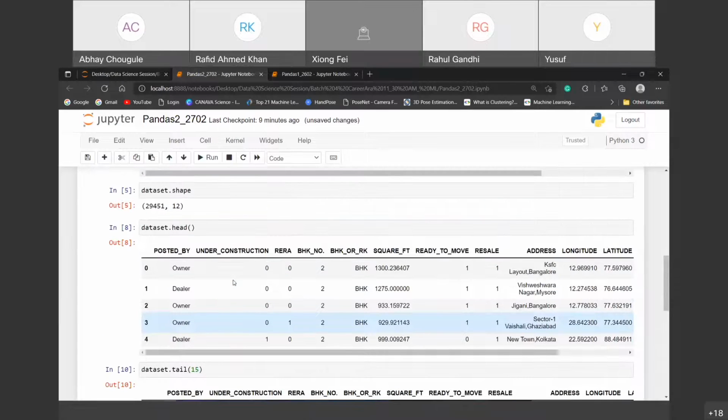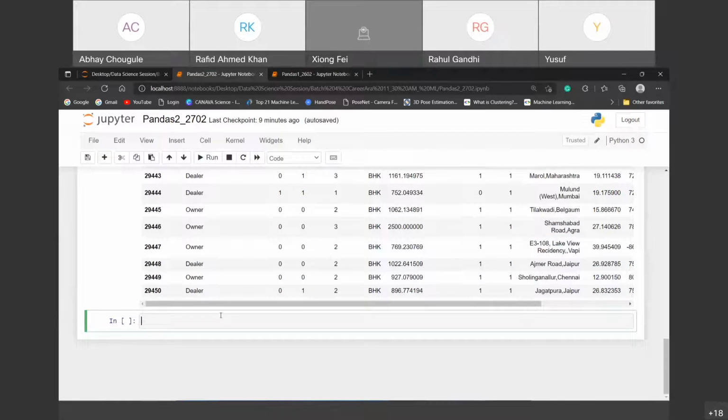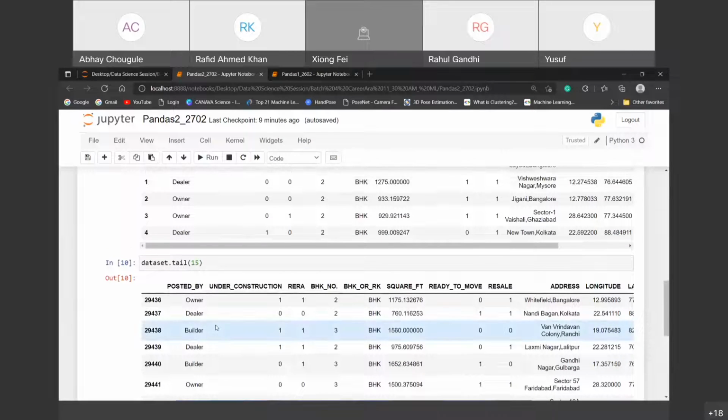So head and tail are used for what? Head is used for the topmost values and tail is used for the last values. Only a single parameter can be passed here. Okay, then the range, I got that, Rahul. We cannot pass it.